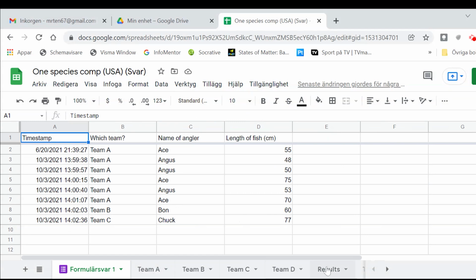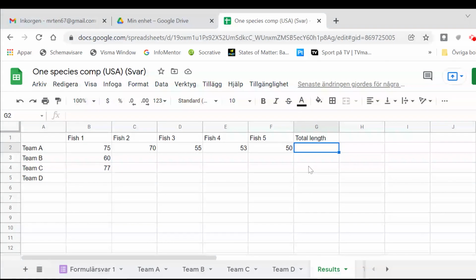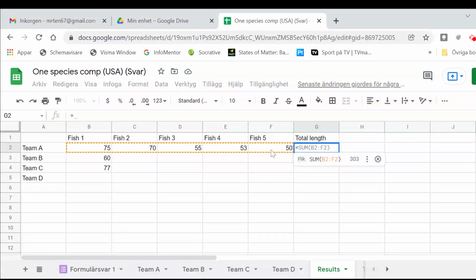Since it is the 5 longest fish that will decide the standings in the competition, we needed a program to sum up every team's 5 longest fish, and that is easily done. Just write the equal sign into cell G2 and the code to sum the 5 cells should appear. If you don't see the code, just write the code you see here in my cell. The orange dotted line is the cells that will be summed up.